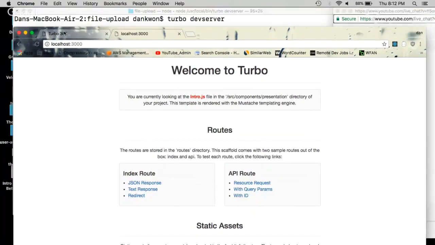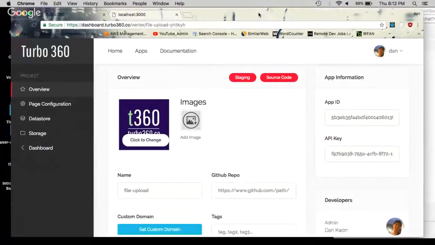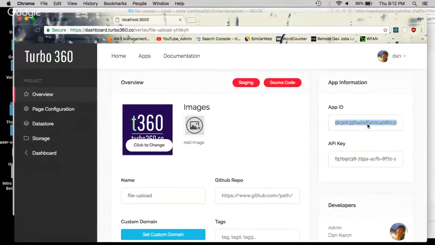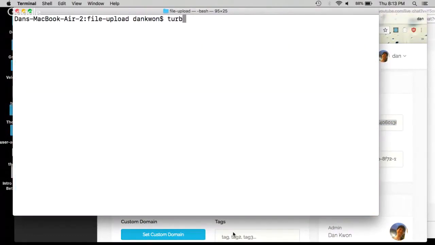So the next thing we want to do is connect our project locally to our remote environment on Turbo. So grab the app ID, just copy that, and do the following command. In your root directory, do the following command: turbo app, and then paste in the ID. And this will thereby connect your Turbo project locally to your remote environment on the Turbo ecosystem so that we can deploy, which we're going to do right away.